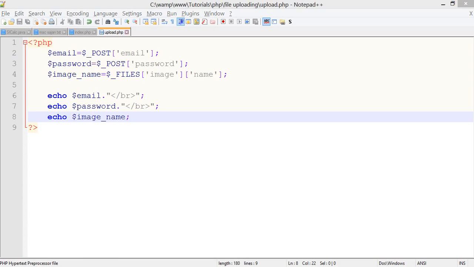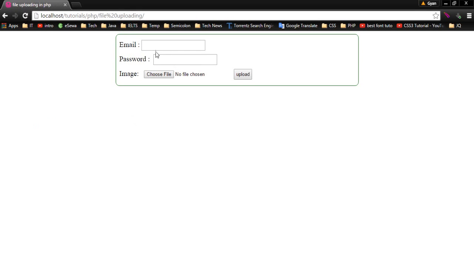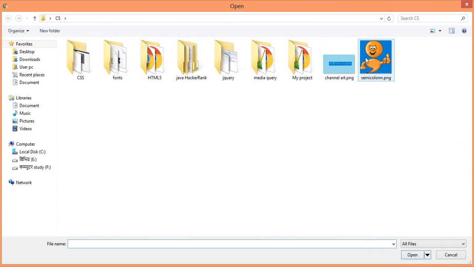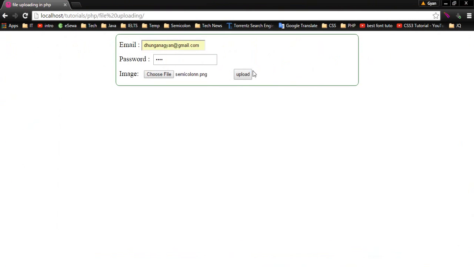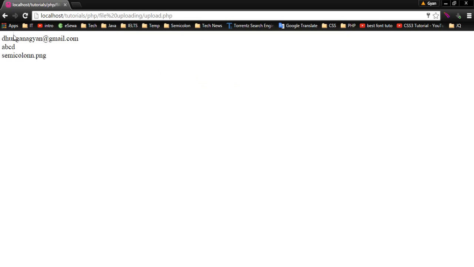Now let's go ahead and submit one form with some data from here, my own email address and password, abcd whatever, and choose file and choose this, and then upload. Now you can see those data submitted from the form have been received by this upload.php. Everything is available here, but actually I have to enable the file uploading.